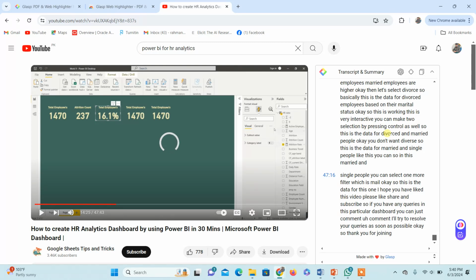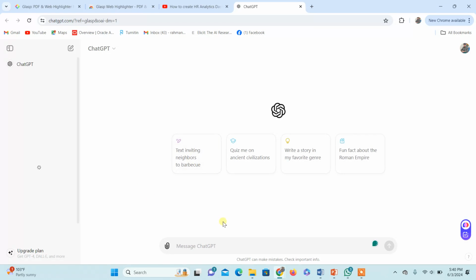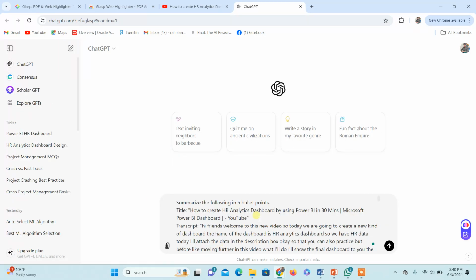This Glasp is already integrated with ChatGPT, and here you can see the icon. I will just click on this icon, and this transcript will be shifted to ChatGPT. Within ChatGPT, I can talk with it, and I can use different kinds of prompts. So here I'm writing the prompt: summarize the following in 5 bullet points. This is an already built-in prompt which is loaded from that YouTube video.